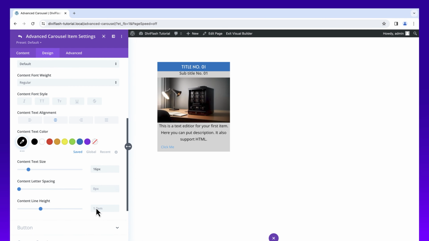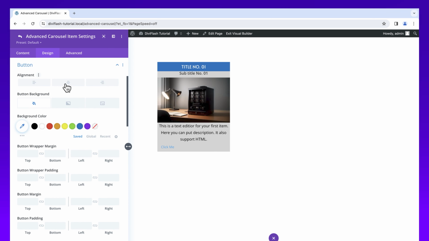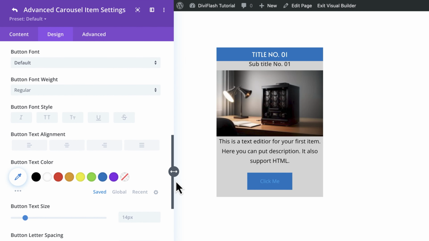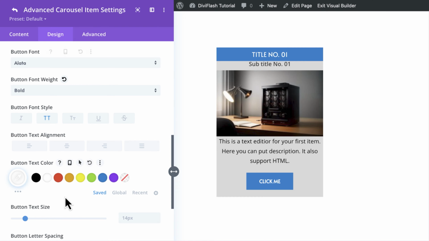Next up is the button section. There are options to change the button's alignment, its background color, and add custom margins and paddings to it. Also, there are common options like changing the font weight, style, text alignment, color, etc.